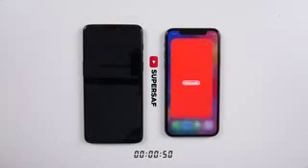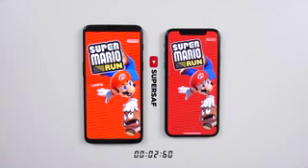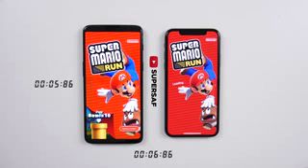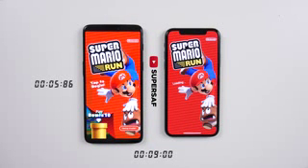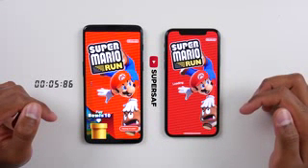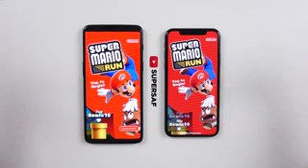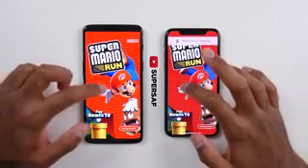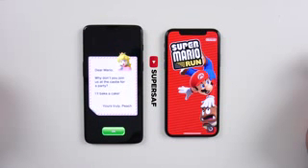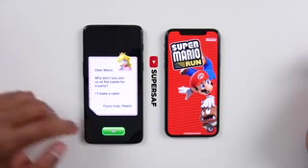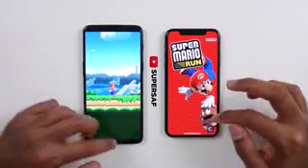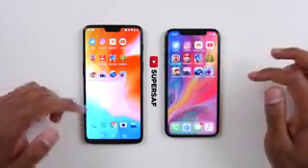Moving on, we've got Mario Run. Once again, this timer is here at the bottom. And it does finish first on the OnePlus 6. The iPhone 10, okay, we've got an error here on the iPhone 10. Both devices are connected to the same Wi-Fi network, so I'm not sure why this is. Okay, it's come back on. Let's tap to begin. Once again, there seems to be a bit of a problem here on the iPhone 10. I'm not sure why this is, but anyway, we'll move on.